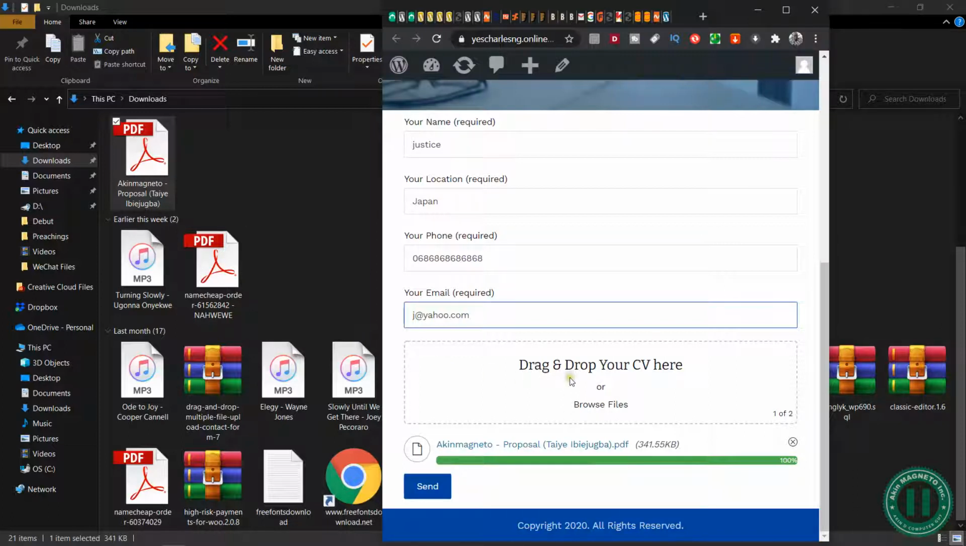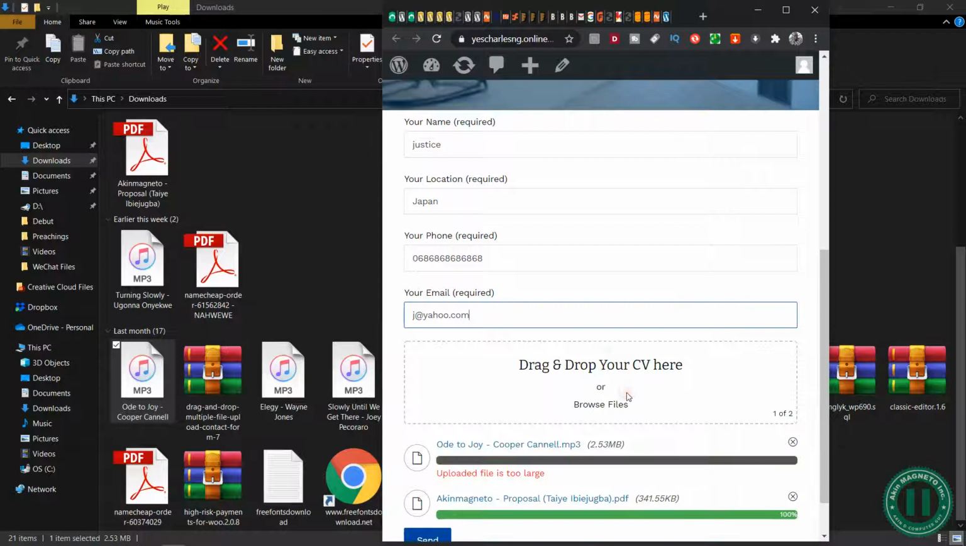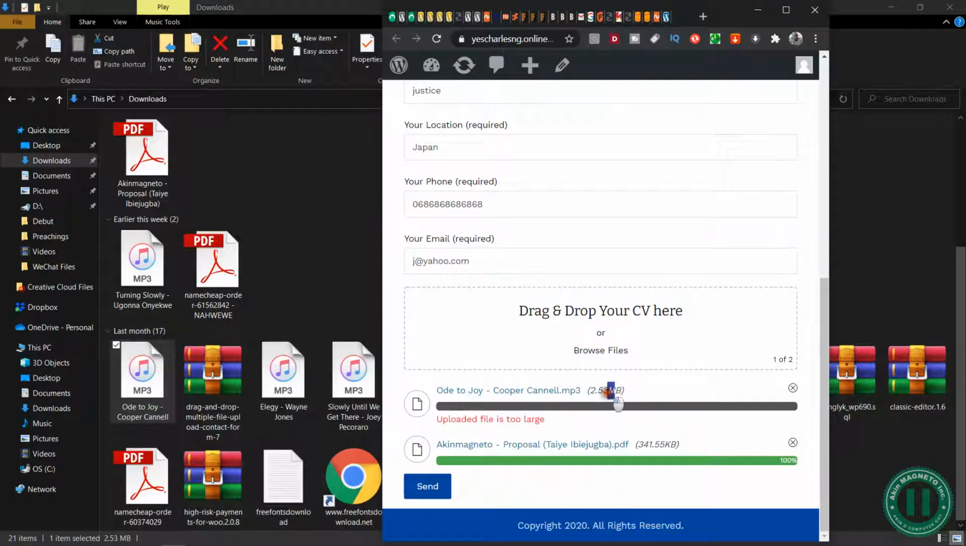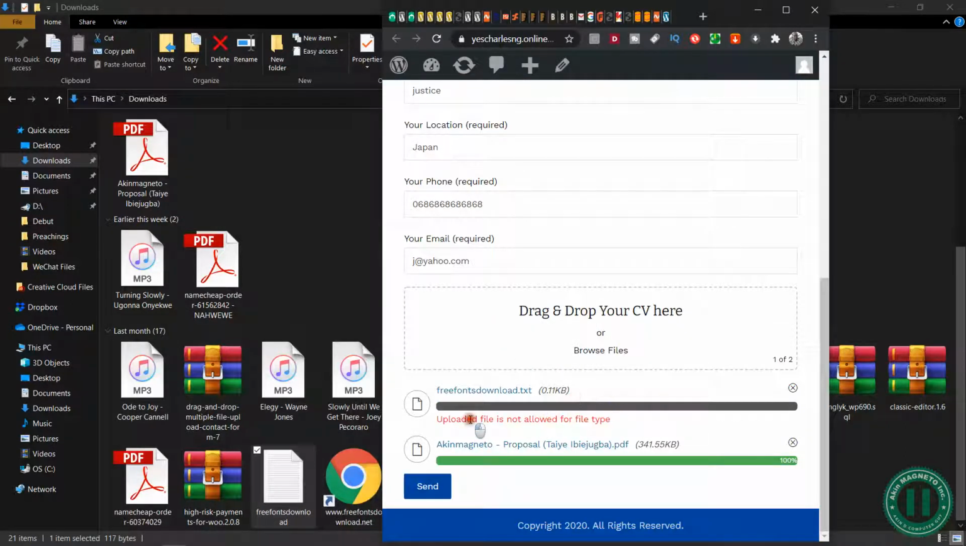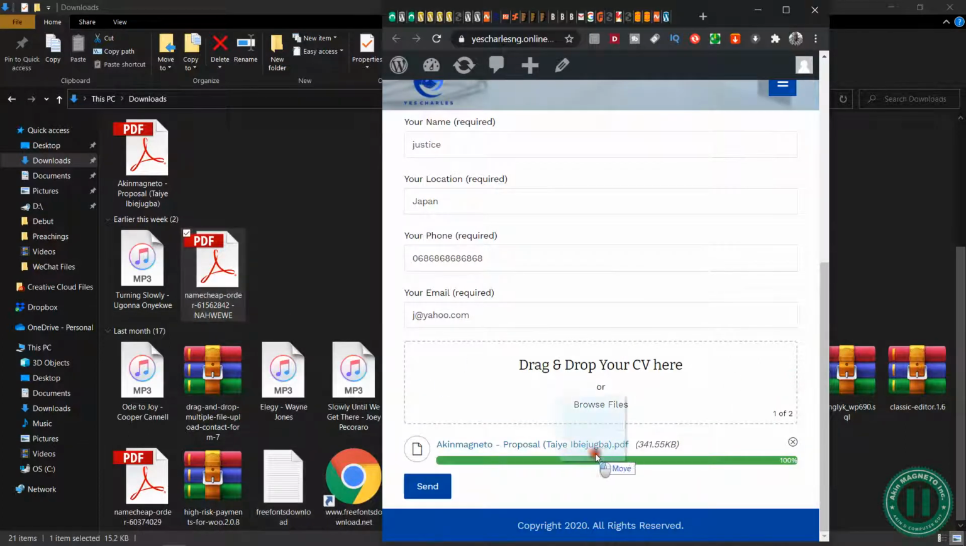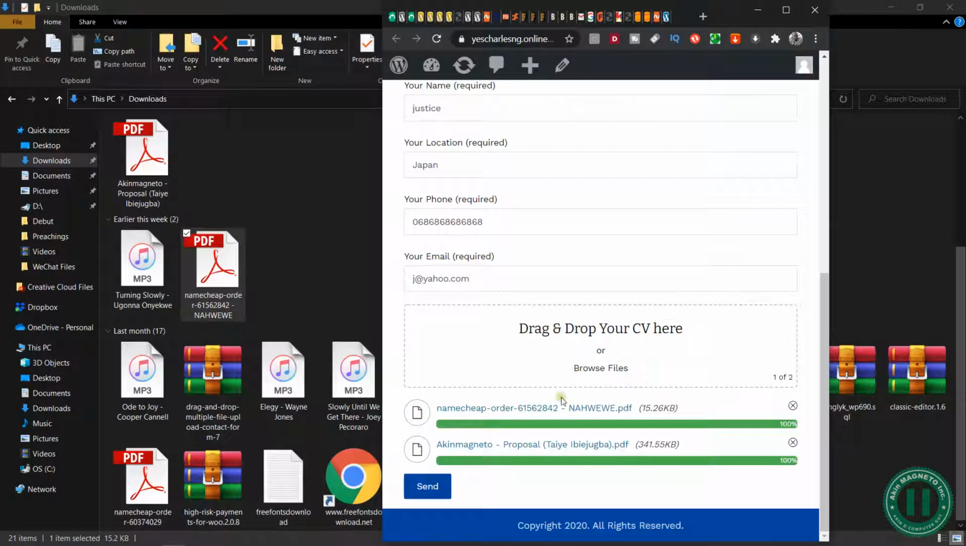Now let's try to confirm our configurations. Now, since the file formats which we chose for this form are just docx and PDF, let's try to upload something that relates to MP3. Let's see. You will see. And apart from that, the file size is quite large. Okay, so let's try to upload something that is quite small, but not the exact file type accepted by this form, which is .txt. So you can see user uploaded file is not allowed for this file type. So let's try to add one more PDF here, okay, so that we can justify.